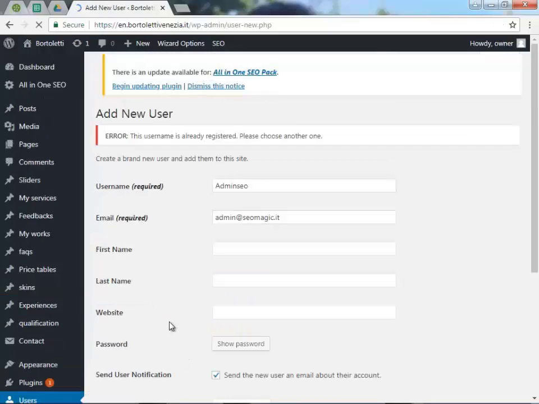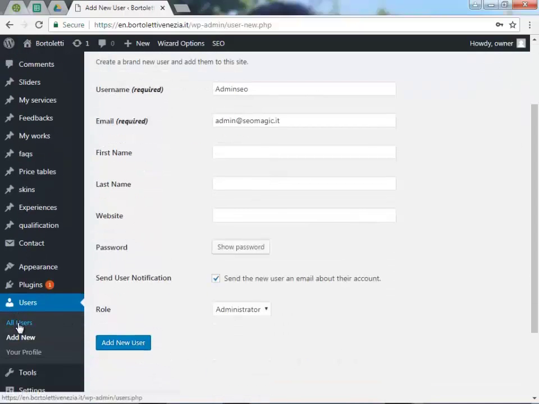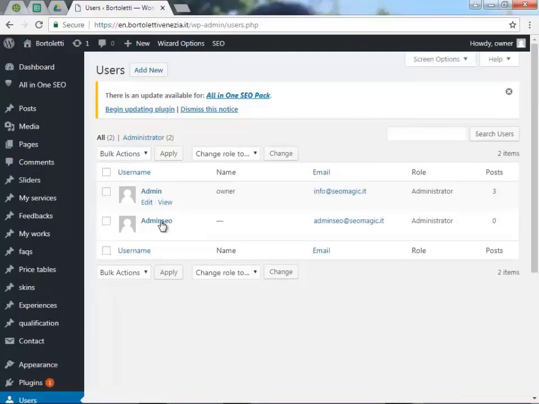Add New User. If we now go to check All Users here, as you can see, we find two: the owner who created the site and the SEO admin that we'll use to carry out the import. In real time, it is very simple to do.